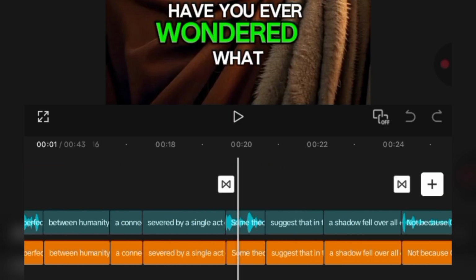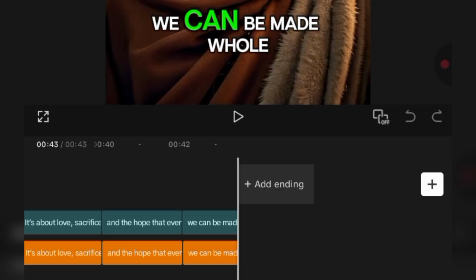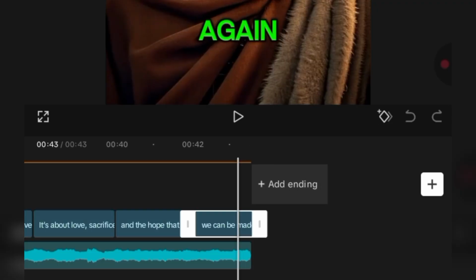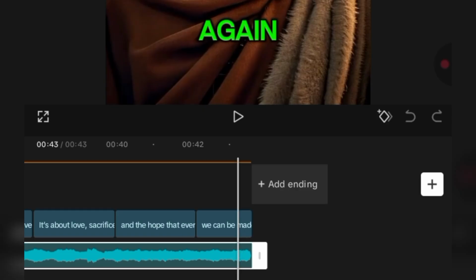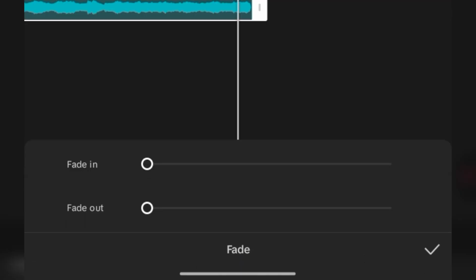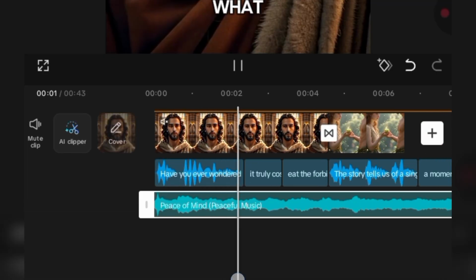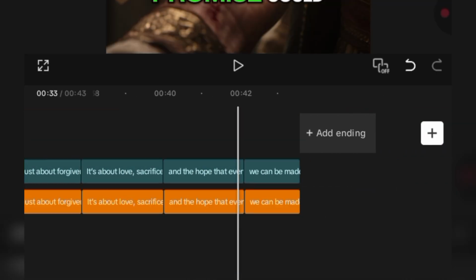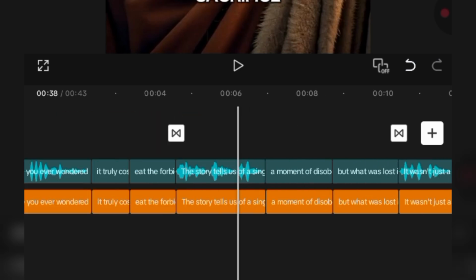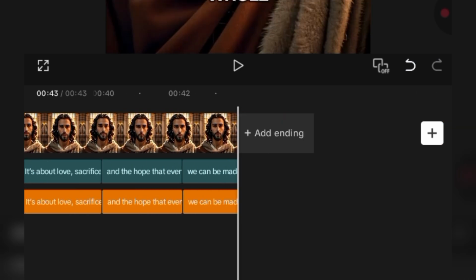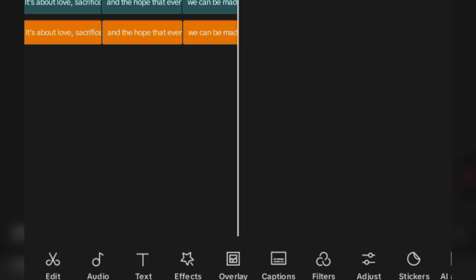So move to the end side. Now click on this place, then it's going to bring this down audio. Then click on fade. For this fade out, drag it to the last for it to fade out. Then you mark it, then go back. Before that, you see this ending, add ending. We need to give it an outro. We have intro and outro, so we want to give it an outro.